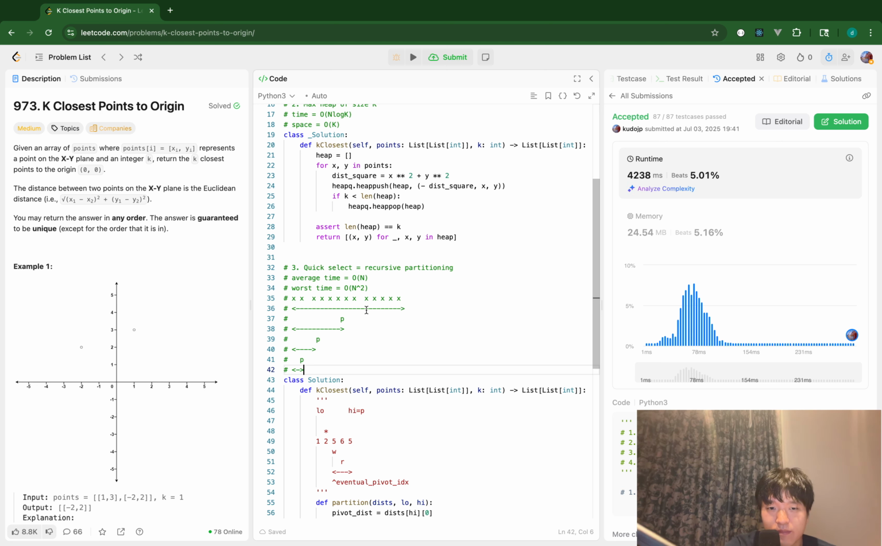But in the worst case, let's assume that numbers are sorted in ascending order.